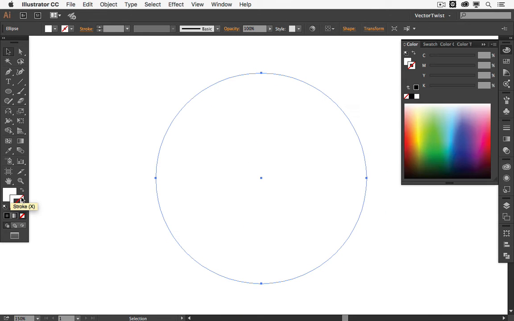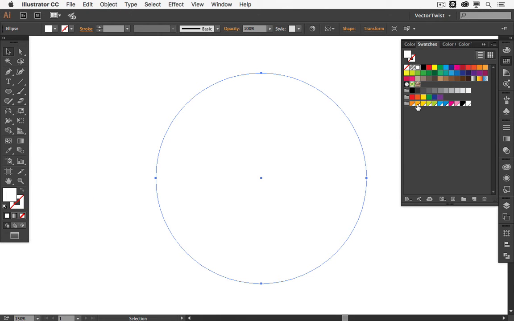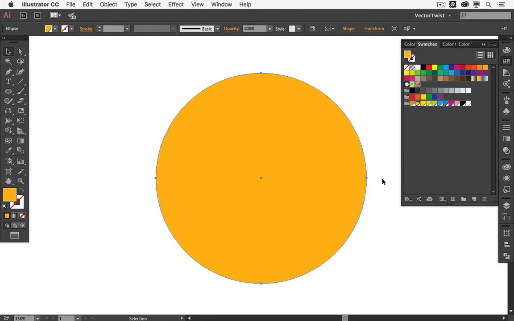Of course, we don't want the stroke, so I click on it and I set it to none. And then the fill, I would like to change into a yellow. I've already set up my colors, so I'm just going to pick a yellow here. Then I would like to reset the fill and the stroke simply by pressing D on the keyboard. This will give us the default white fill and black stroke.